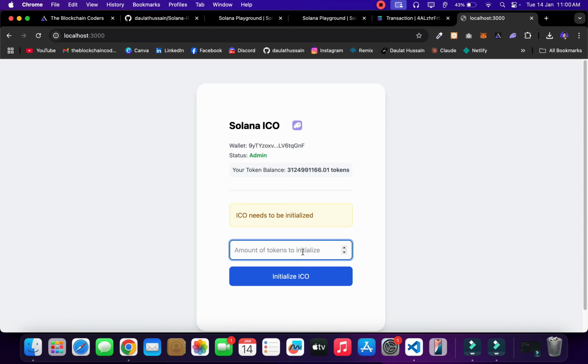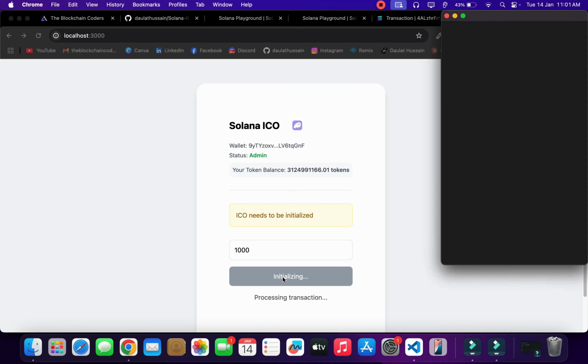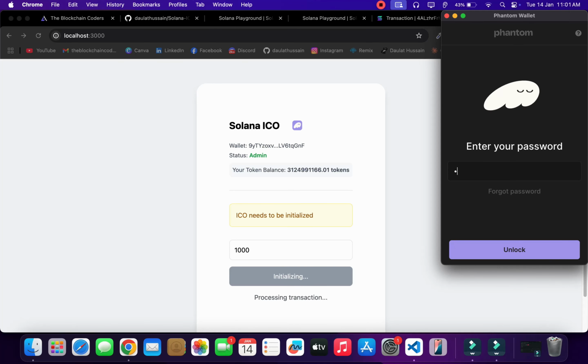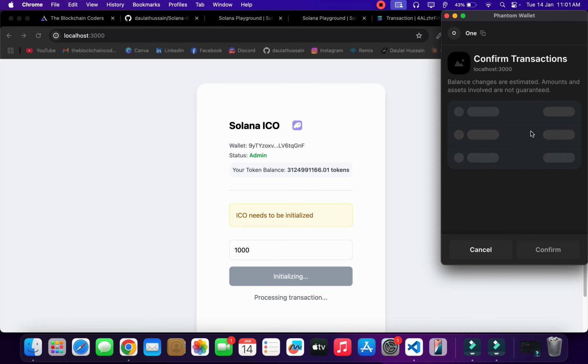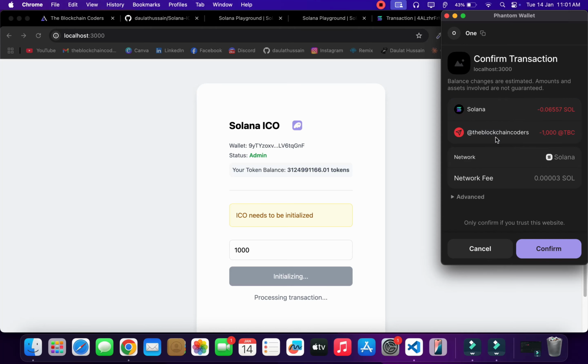So for example, I will go with, let's say, 1000 tokens, and I can click on this initialize, and it's going to make a call to our smart contract. It will open up this. And I have to simply confirm the transaction. You will see the details soon. You can see I'm transferring this much token.